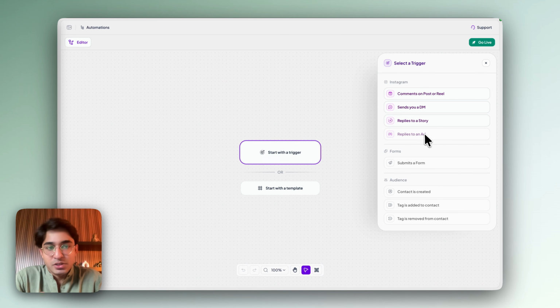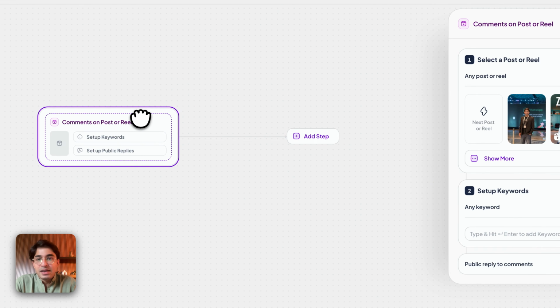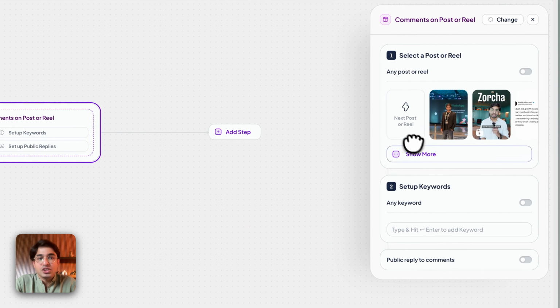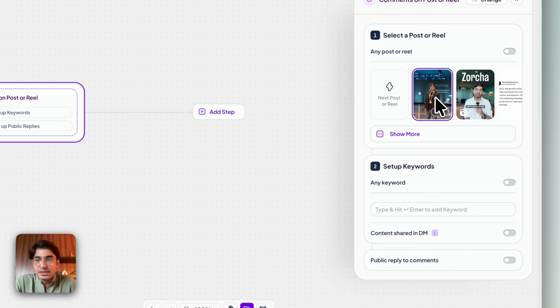So for the purpose of this demo, I will just go and click comment to DM automation. Whatever I talk about here, the same thing will be applicable for sends you a DM, replies to a story, and replies to an ad. So let's select the first trigger, which is comment to DM automation. Okay, now the moment I select that, I first need to select which reel or post I want to create this automation for. So I'll select this post.